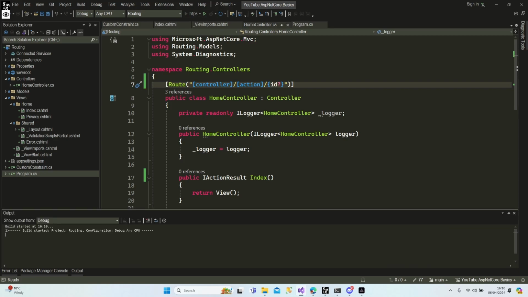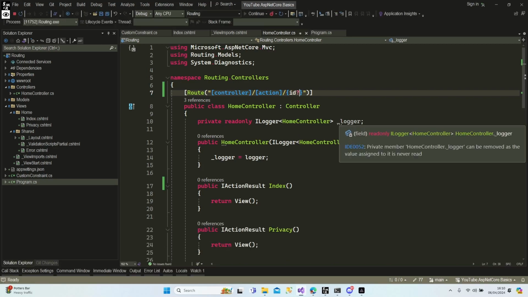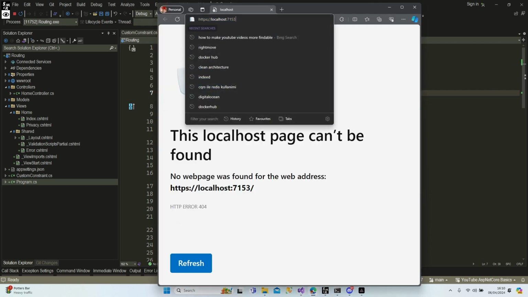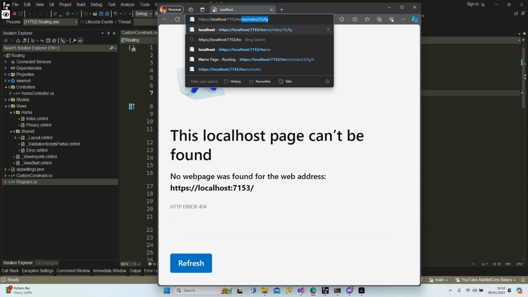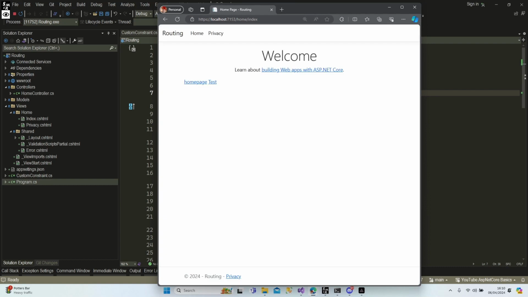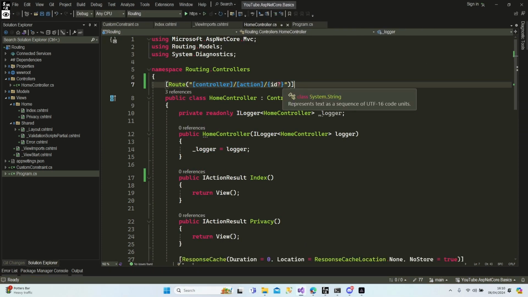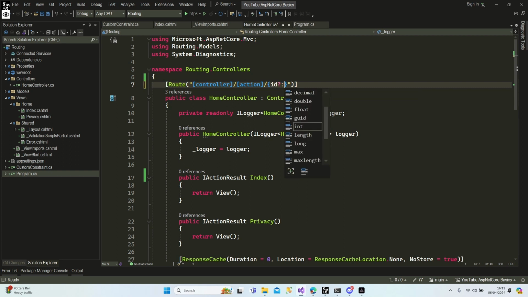Now run the application one more time. This is exactly the same as our default route, home index. Here we go. This is working as usual. All right, let's minimize it. Let's stop the application. Everything is the same. If you would like to add any constraint, you can add it, for example float or integer. It's all up to you guys.